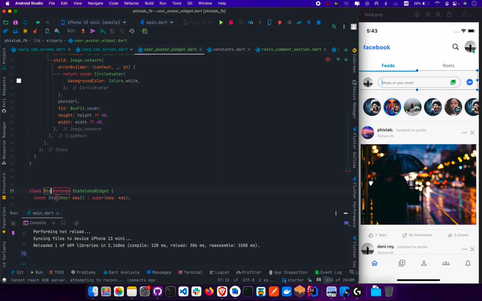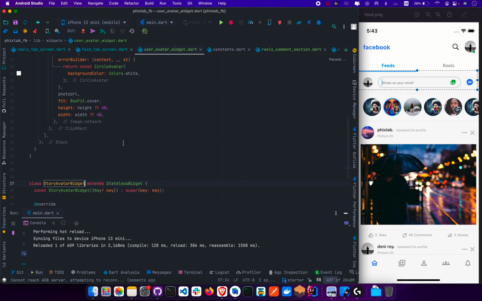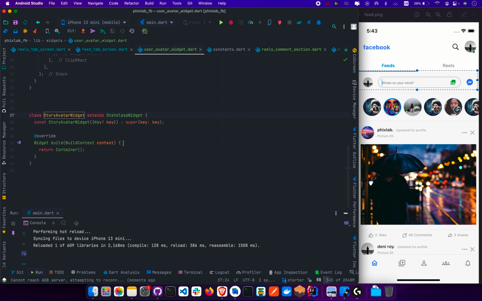I'm going to call it story avatar widget. So story avatar widget is going to have a few parameters that we're going to use to actually produce them. The first one is going to be the story URL, or story photo URL.